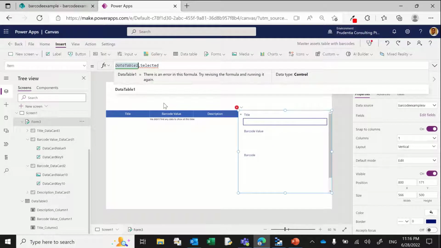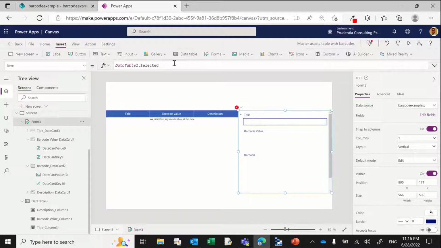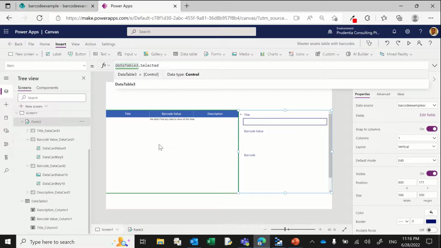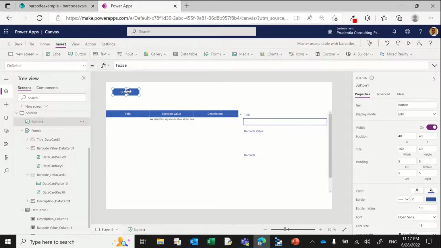So what we're going to do basically is we're going to get into the form and get into the item property and then say data table 3 dot selected. So I've aligned the data table to the form. By the way, it's great practice to name these as you create it so that you don't get into this confusion. Okay. All right. So once we have this, I'm going to input a few buttons here.